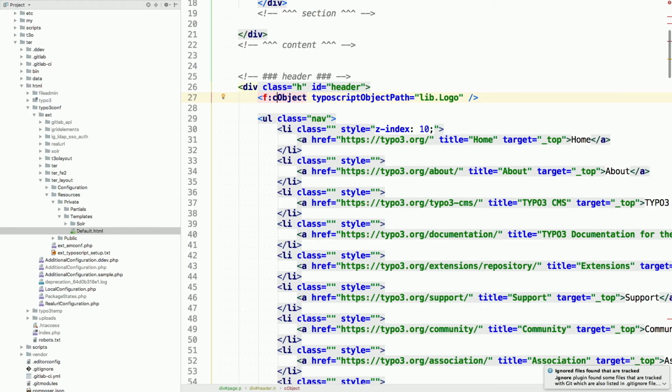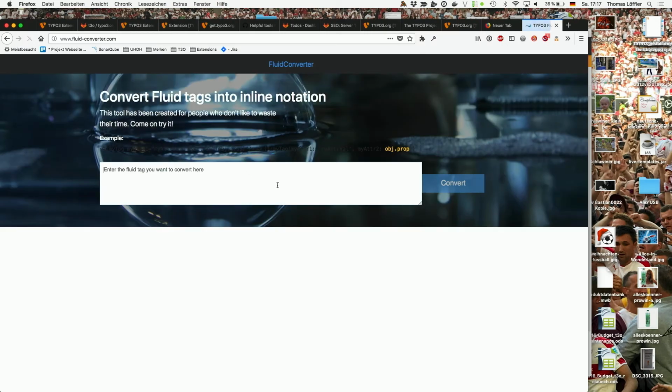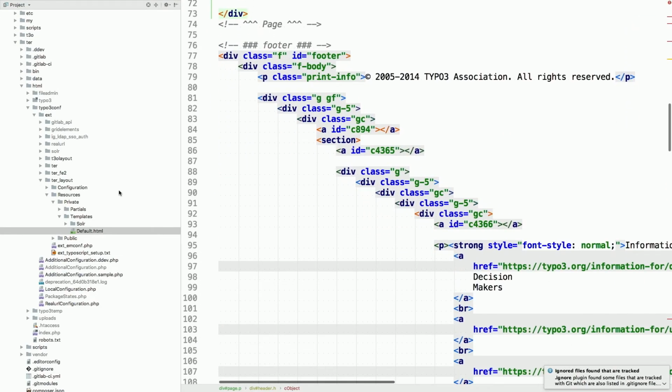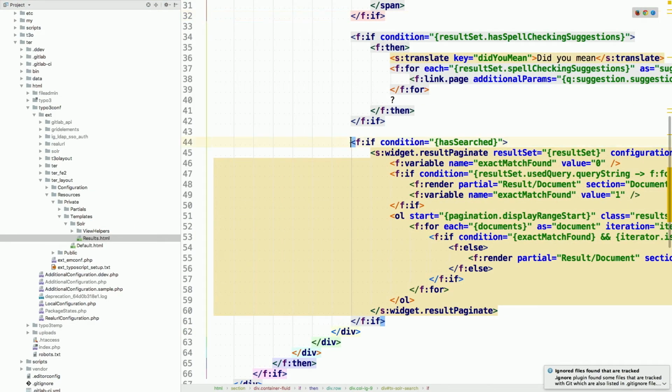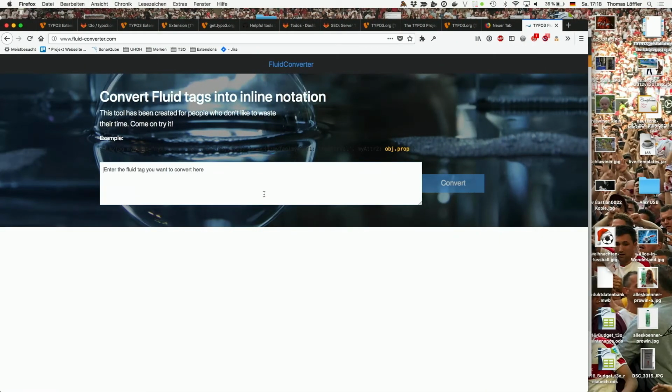Speaking of Fluid, because I hate the inline syntax of Fluid, there's a website, fluid-converter.com, and you can convert your Fluid syntax to inline. Cool, it's pretty nice. Let's look for something really ugly. Yeah, this one. Let's try it out if it's really good.